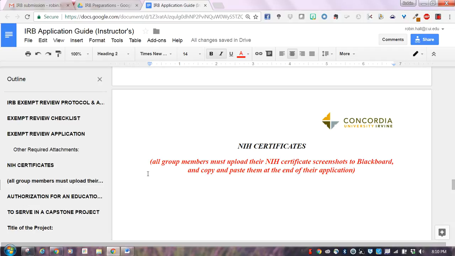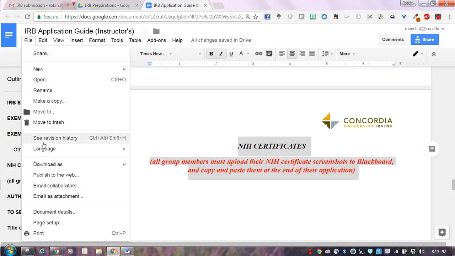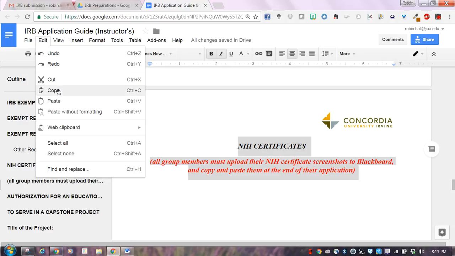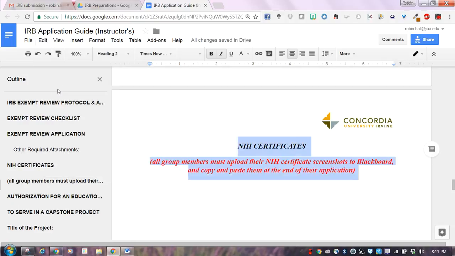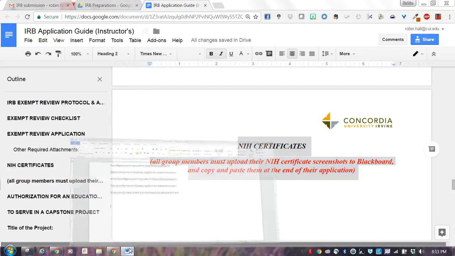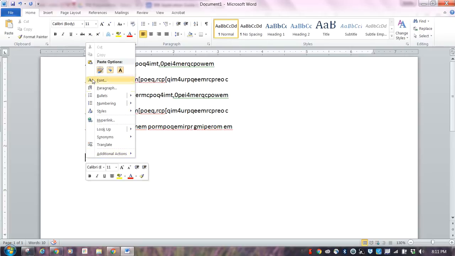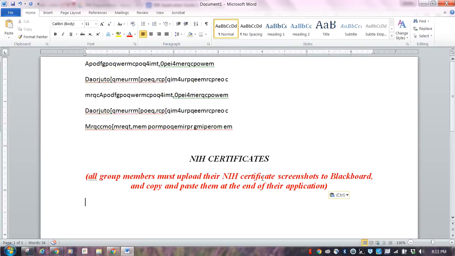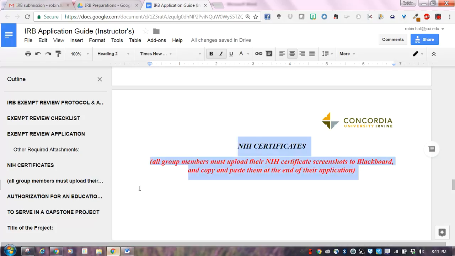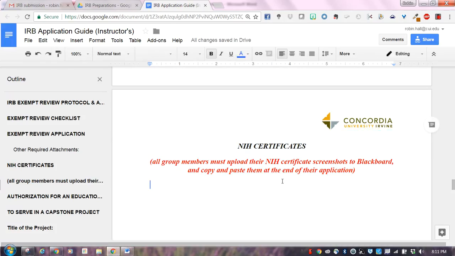If it's part of text and I want to include it, I can copy and paste it. Let's see, I need to be in edit, copy, right? And then I would go to my Word document and paste it. That's one way to do it. There you go. The other way to do it is to go back to my application and do a screenshot.